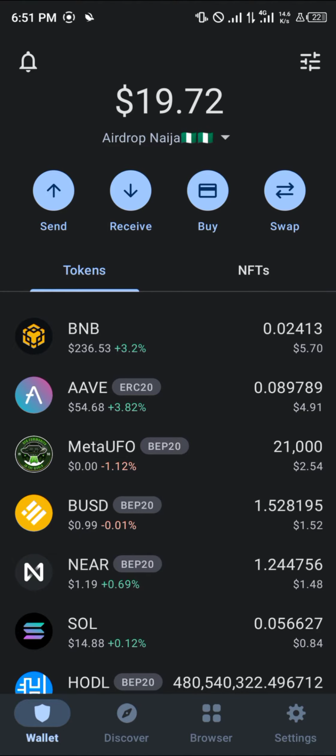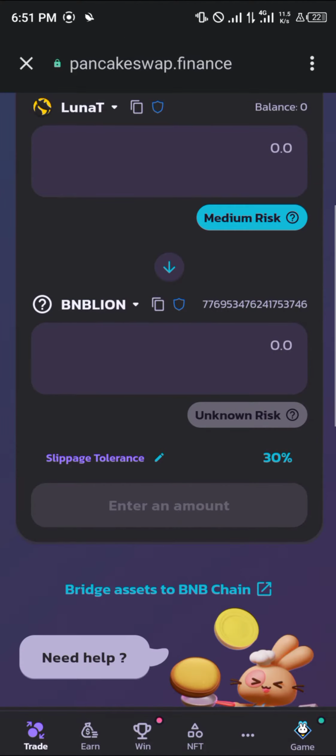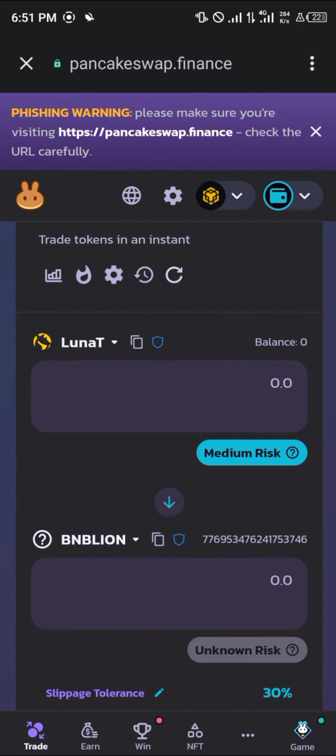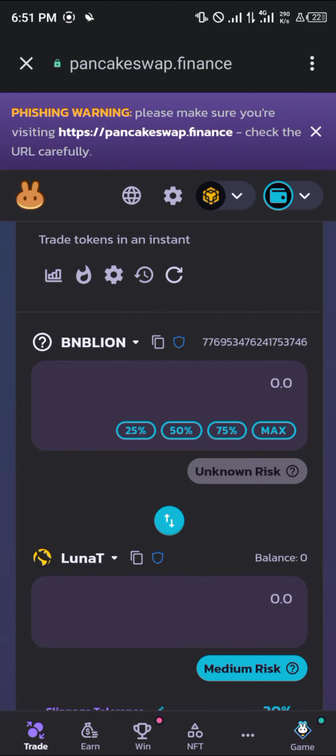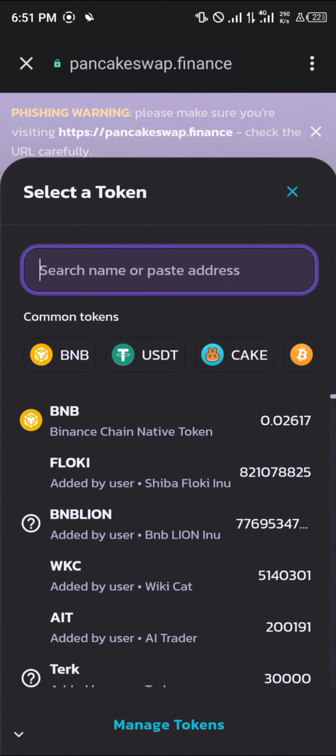So what you need to do is click on your browser, click on PancakeSwap, pancakeswap.finance, that's the site name. The three-dotted icon at the top right corner of the screen, you click that, click on Ethereum, click on BNB Smart Chain, and now we're going to be switching up our BNB Lion for some of the Web5.